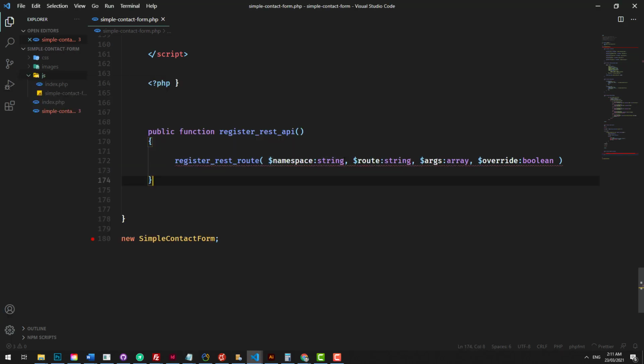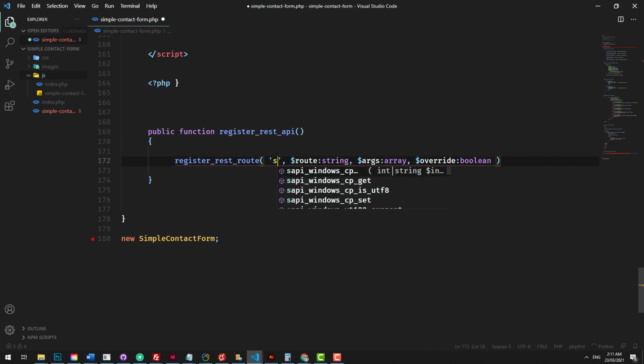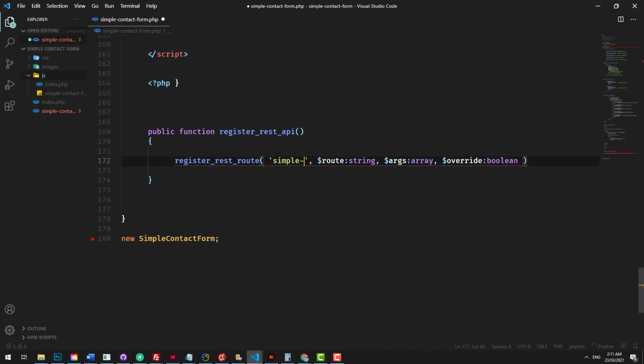Cool. So the namespace is going to be simple-contact-form and /v1. The route is going to be send-email. And then we have the arguments and we have override. We'll just get rid of override. And then in arguments, that's an array. So we'll open up a blank array.